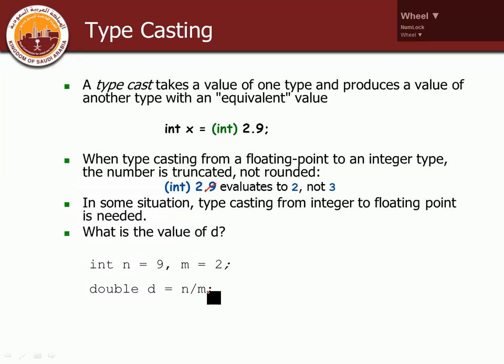Okay, what about now this? What is the value of d? And you have something like that. So we have n is 9, m is 2. d is equal to n divided by m. What is n? It's 9. And what is m? 2. 9 divided by 2? 4.5. So inside of d, what am I going to see? So the value of d is 4, not 4.5.